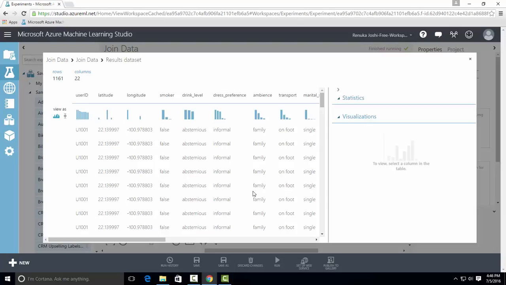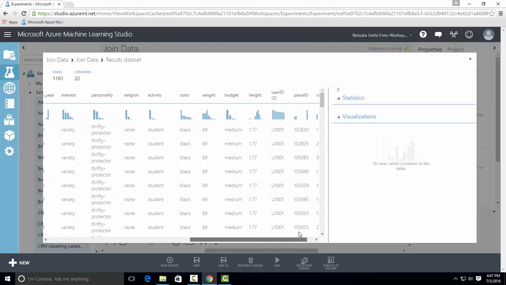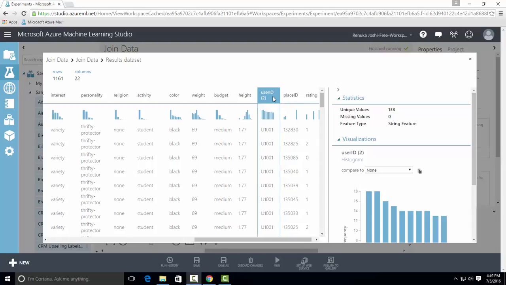We have joined two tables by using inner join. We can see all the user IDs with their profile and the ratings they have given to each restaurant. We have two user ID columns which are from two different datasets. So this is the other user ID column, which is suffixed by the number 2 to indicate that it is from the other dataset.